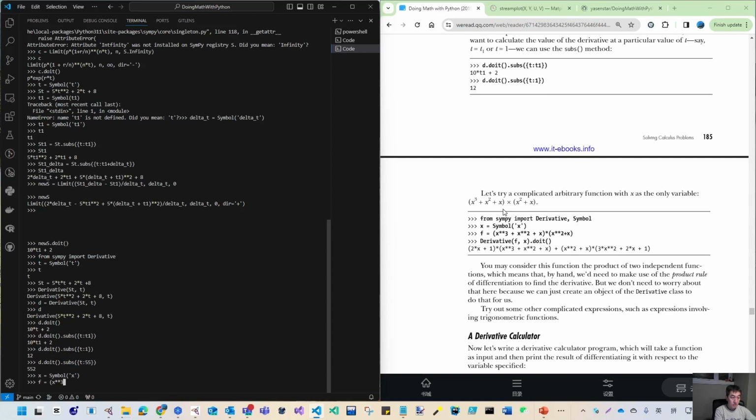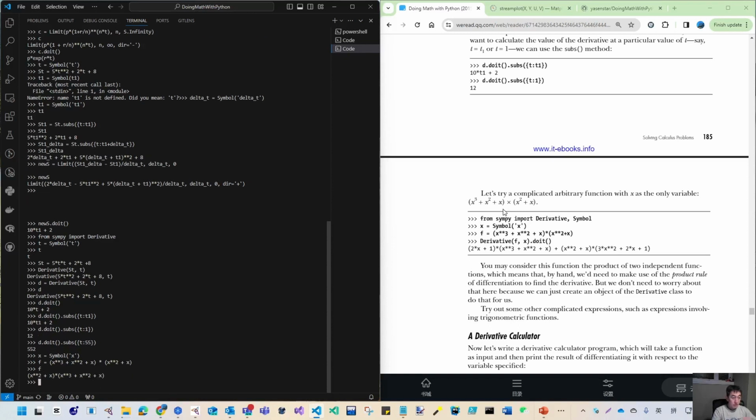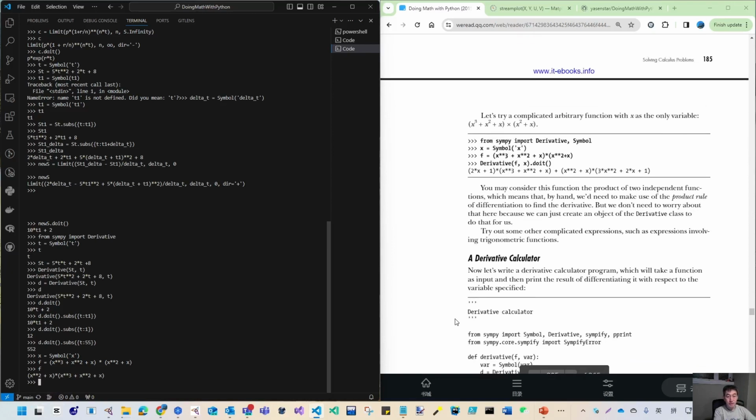First, x squared to the third power times, and then x squared plus x, and then times x squared plus x. So that is our f. It will be simplified by the internal rules, which is fine. But what we will do is define a new d as the derivative, with f, and then put f over x.